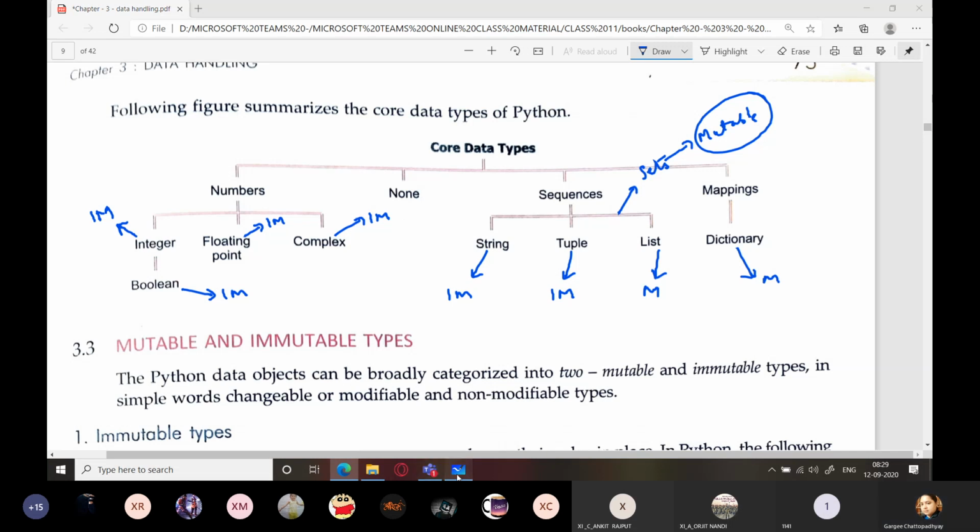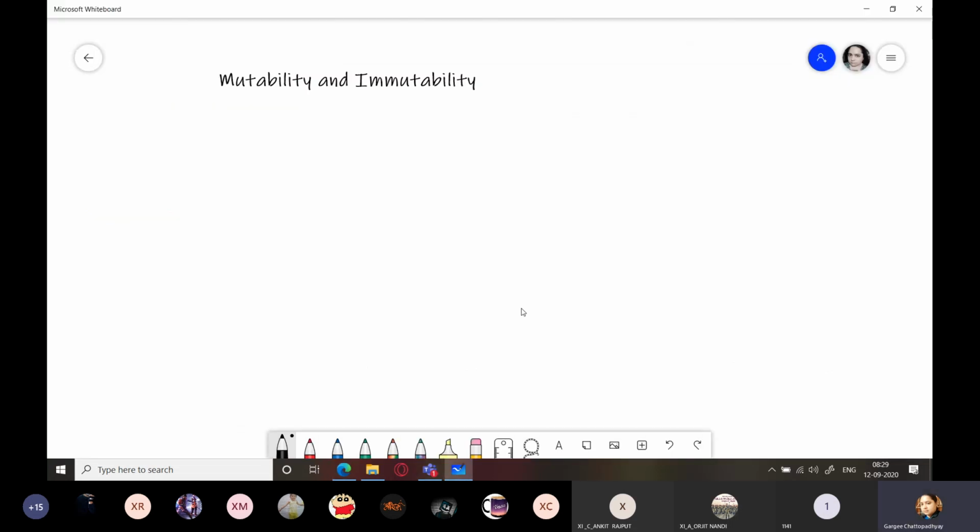Okay. So whatever time we have, let's try to make the most of it. So we come to mutability and immutability. So first I'm going to teach you about immutability. Now in Python, unlike other programming languages, data is not changed in place for some data types.